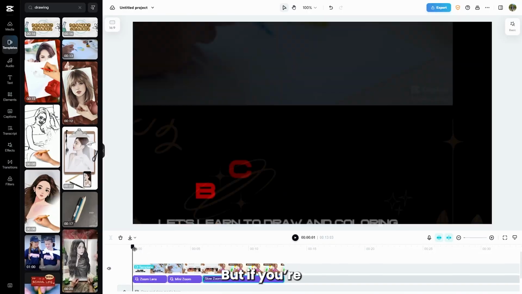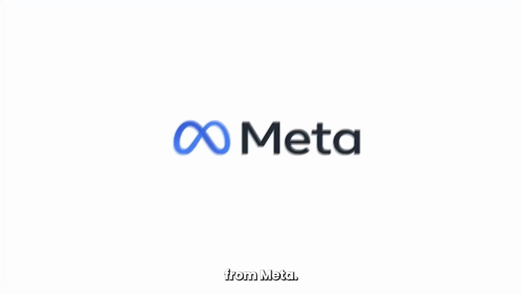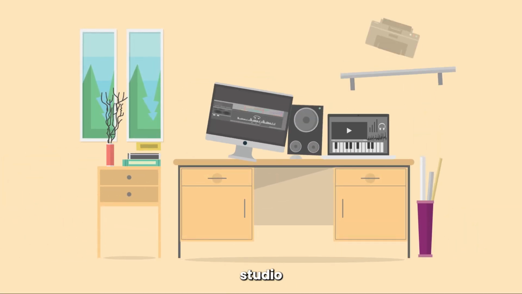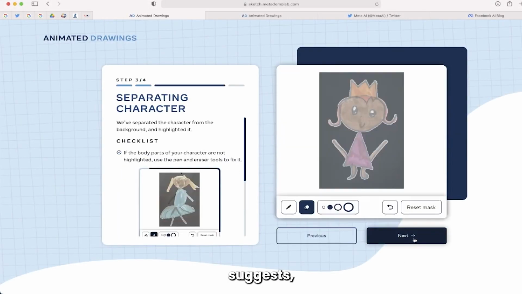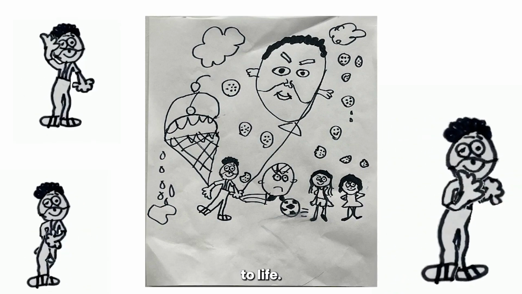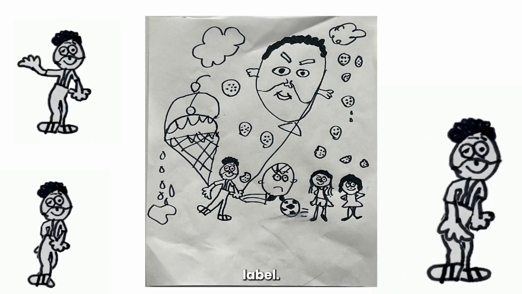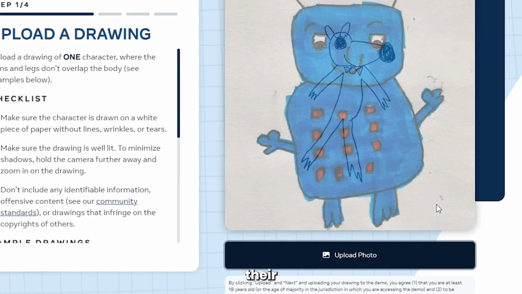But if you're looking for something a little more experimental, check out Animated Drawings, a research project from Meta. Think of it as a personal animation studio in your pocket. It's super easy to use, and as the name suggests, it was originally designed to bring kids' drawings to life. But don't be fooled by the kid stuff label. You can actually upload any image you want, as long as it follows their guidelines.